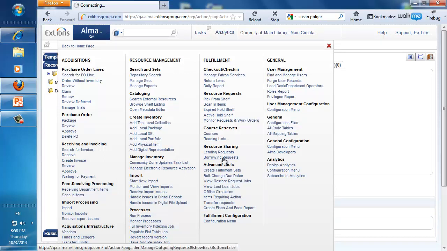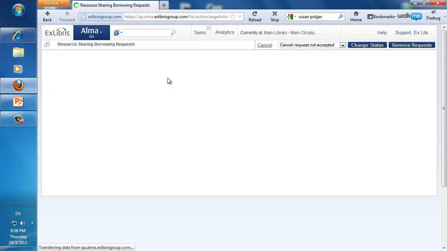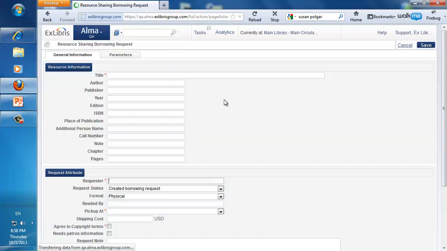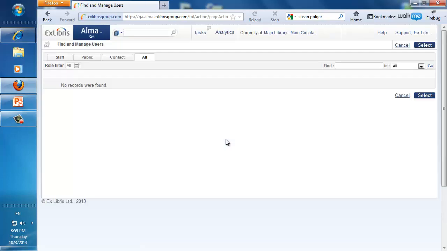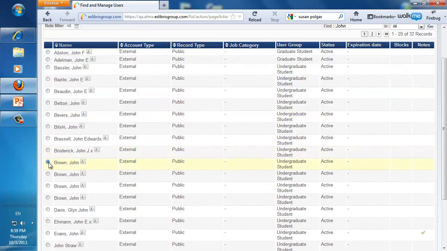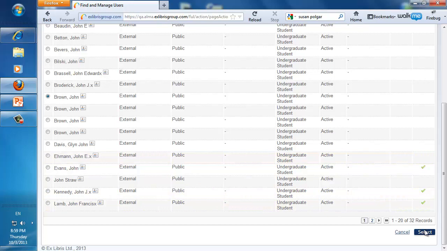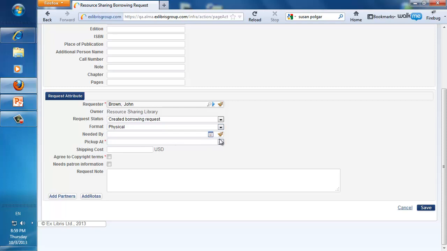Now let's create the borrowing request. Add manually. It's a book. Here we fill in the details of the borrowing request. The title is If I Ran the Zoo. And the requester, that's the name of the patron. And we'll just select any old patron. John Brown. Pick up at the resource sharing library, agree to copyright terms.